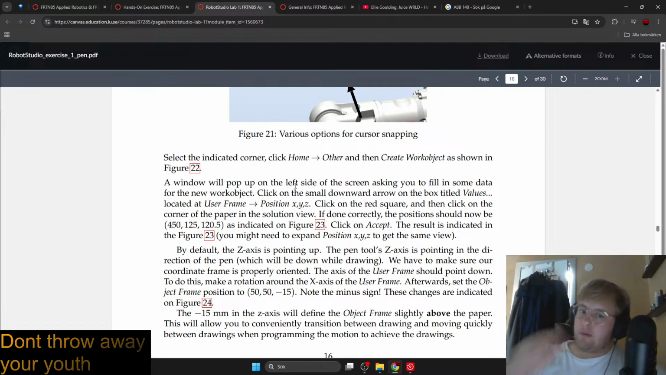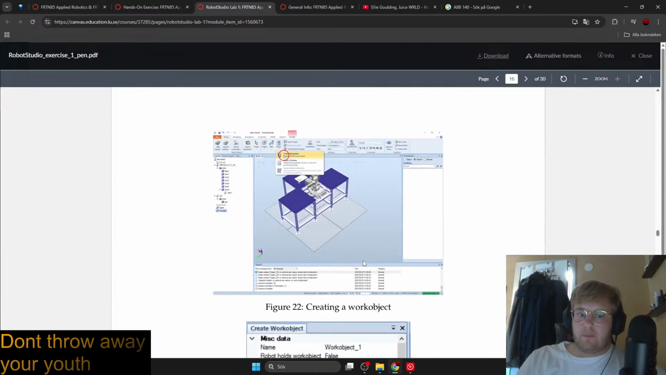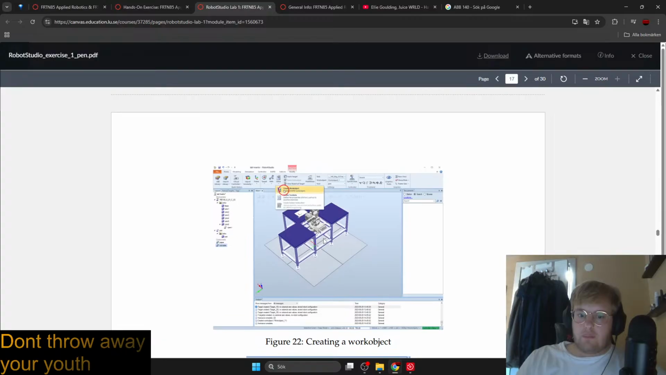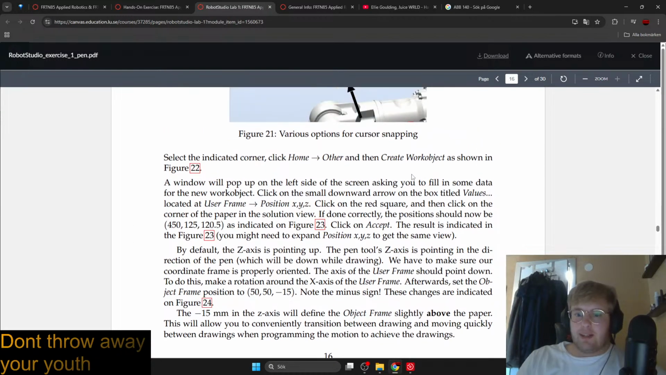A window will pop up on the left side of the screen. It's going to fill in some data. Selecting the indicated corner, click home or create a work object in figure 22. Here. Why have they selected the whole thing? I don't think they're supposed to do that. Wasn't the whole thing that we were supposed to click on the paper? We'll see.